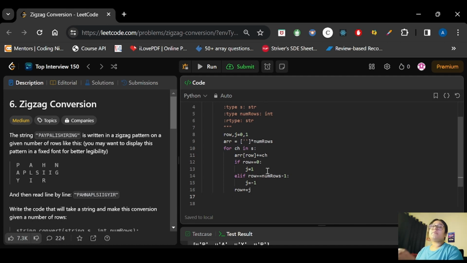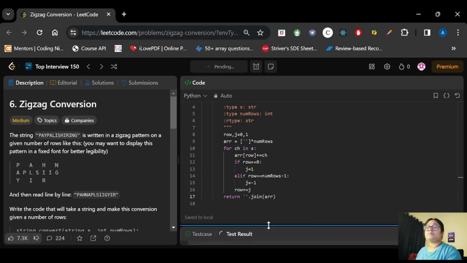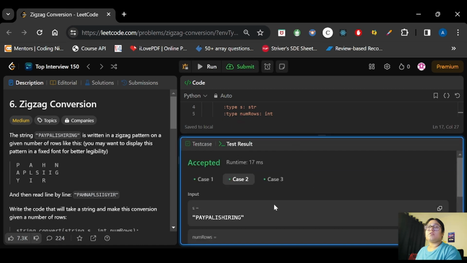Now what we will do, we will simply join all the elements in the array which are in the form of a string. So let's return that using the join function. Okay, so join arr, let's try to run it. So the sample test cases are passed. Let's try to submit it.